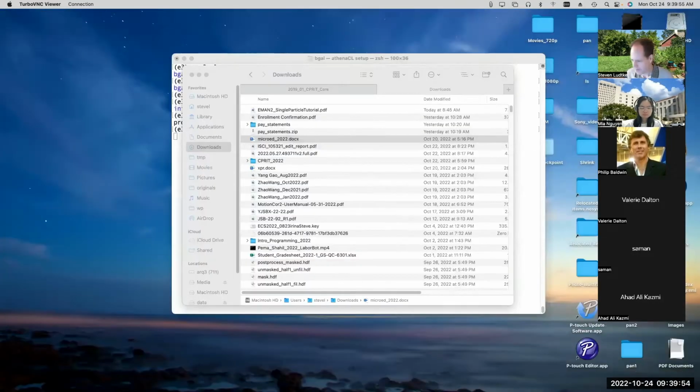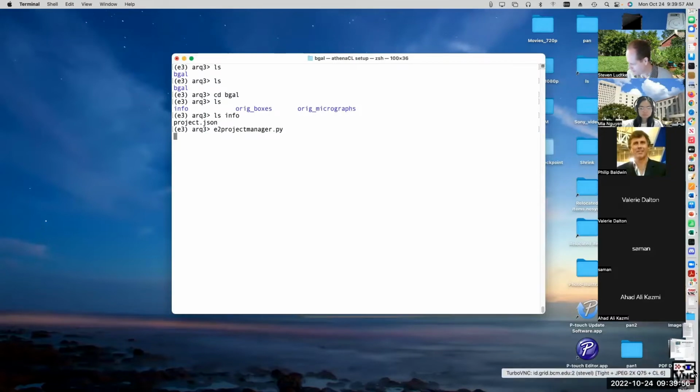Sorry, just having some button clicking issues. Where is it?